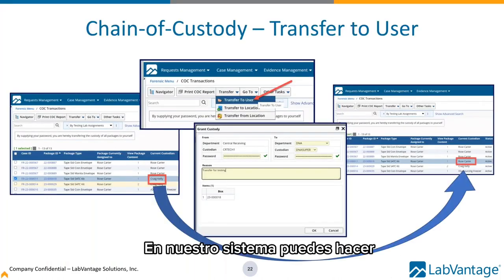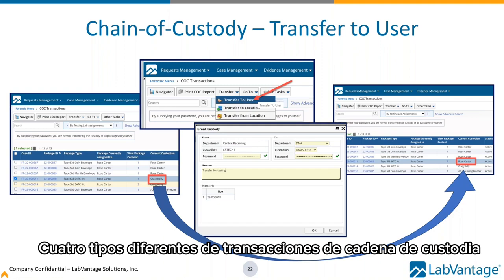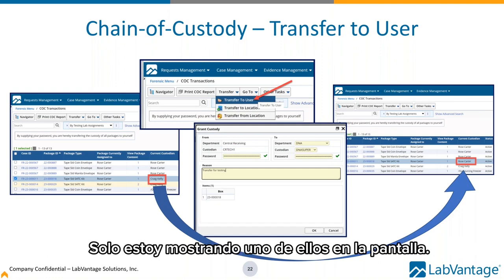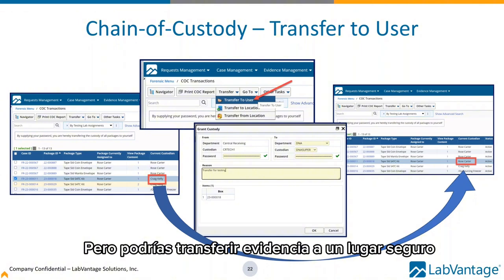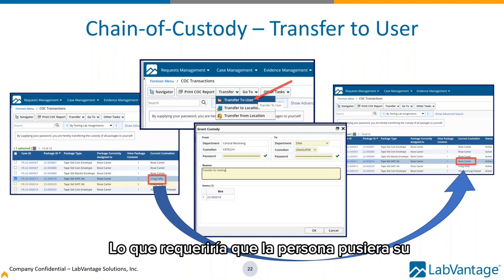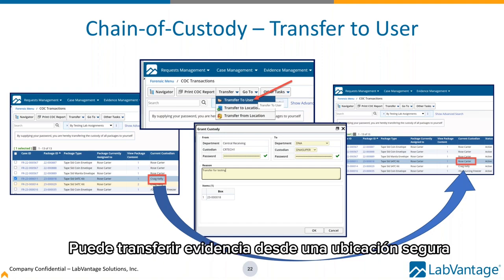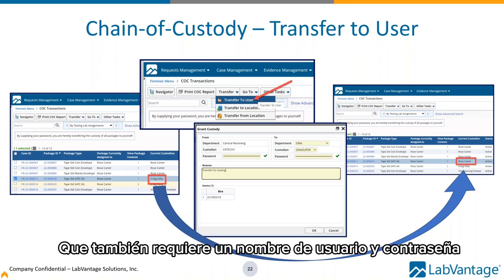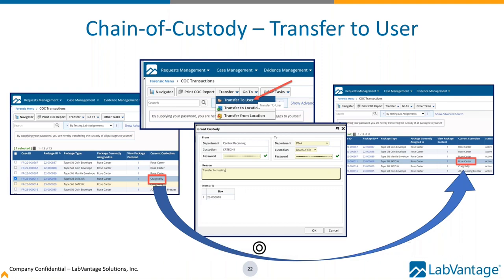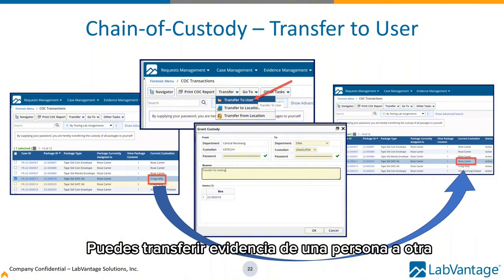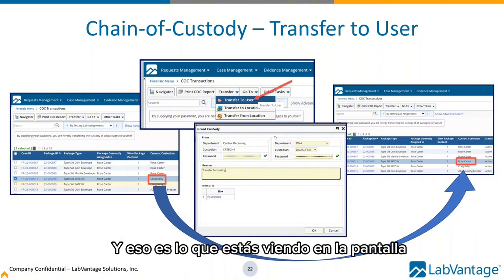In our system, you can do basically 4 different types of chain of custody transactions. I'm only showing one of them on the screen, but you could transfer evidence to a secure location, which would require the person to put in their username and password. You can transfer evidence from a secure location, which also requires a username and password. Or you can transfer evidence from one person to another, and that's what you're seeing on the screen.